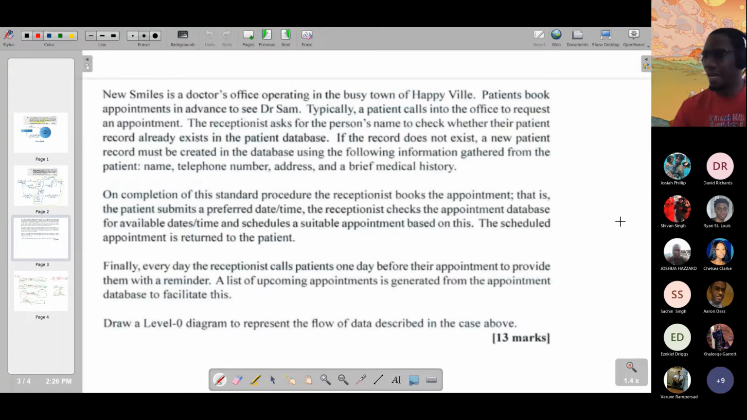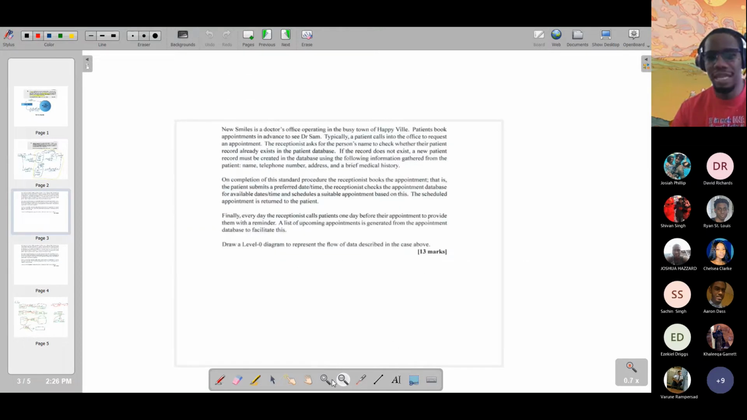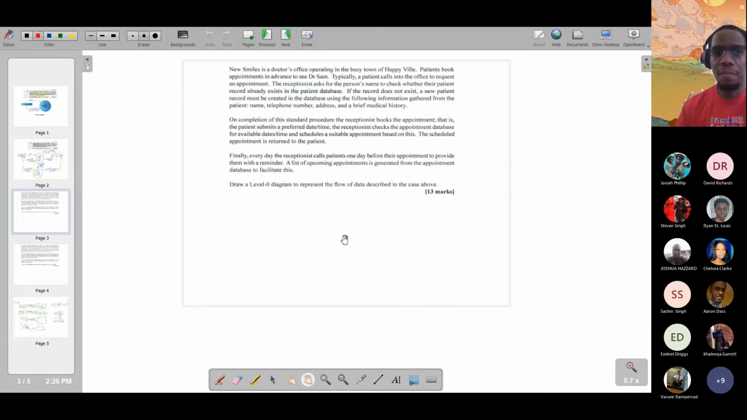So we're jumping back to this question, and we're going to take a look at it from a context level. We say New Smiles is a doctor's office operating in the busy town of Happyville. Patients book appointments in advance. I'm highlighting in yellow any external entities. Why is this thing not dragging? Oh, and now it's working.